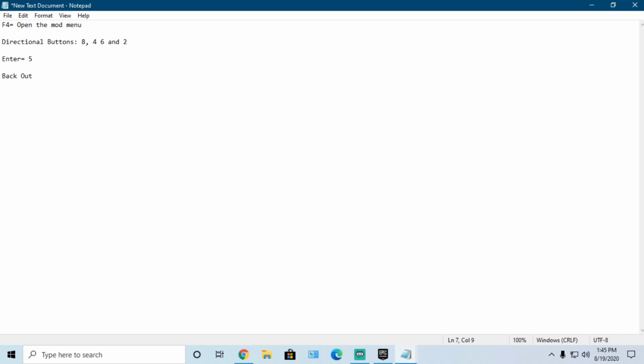To back out or go back, it is your backspace button. This is like your delete button, but you want to go for your backspace button. There is a delete button on most keyboards, but you want to go for the backspace button. And that's pretty much it.